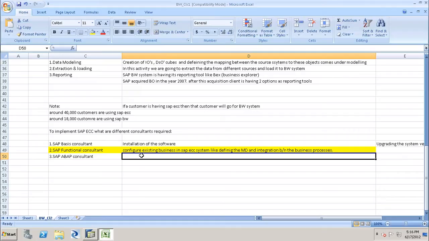Okay. So moving on to the ABAP consultant. The ABAP consultant is a technical consultant using a programming language called ABAP, Advanced Business Application Programming Language. This consultant is going to create some programs which will be called reports. When the user executes that report, they are going to get certain required output. So I'll repeat, ABAP consultants will develop programs which will be called reports using the programming language called ABAP, which is Advanced Business Application Programming Language.